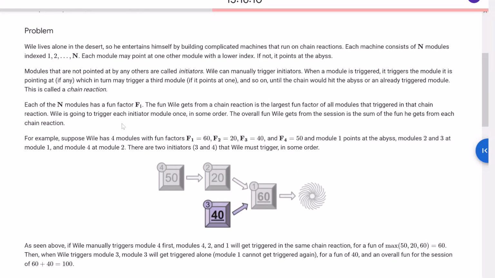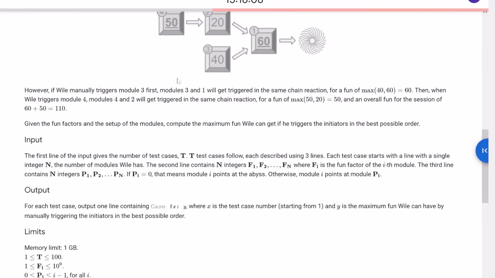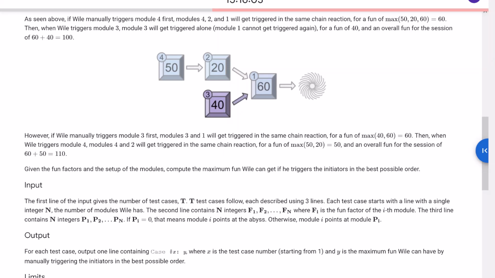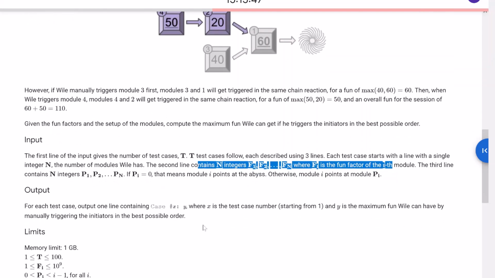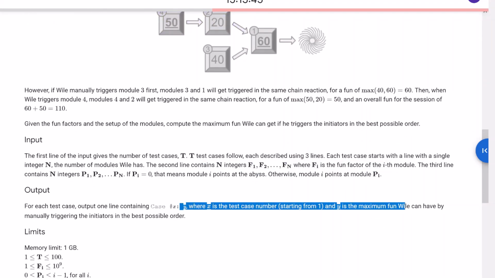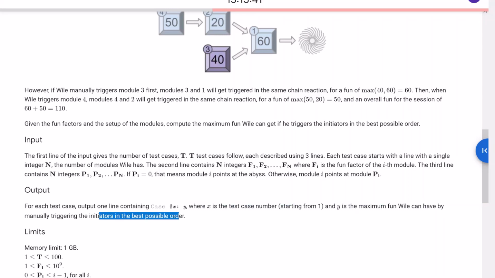So the whole point of this question is that you'll be given the n modules. You'll be given the configuration of which module points to which other module, and then you are given the fun factors, and then you're supposed to decide using an algorithm what is the best order to trigger the different initiators so that you get the maximum fun. So you're supposed to output the maximum fun that you can have by triggering the initiators in an optimal order.